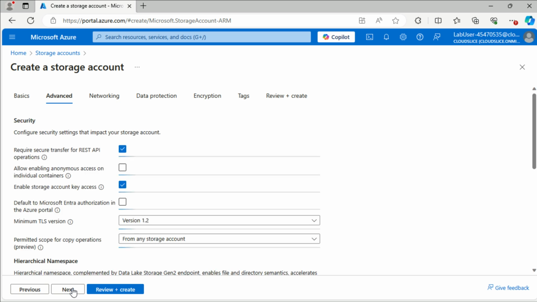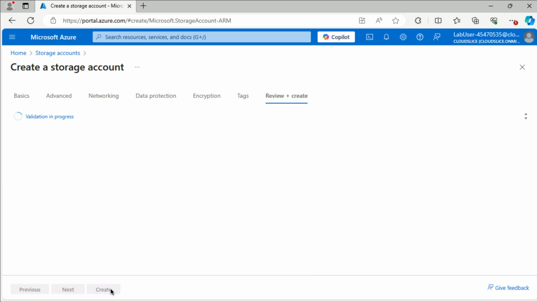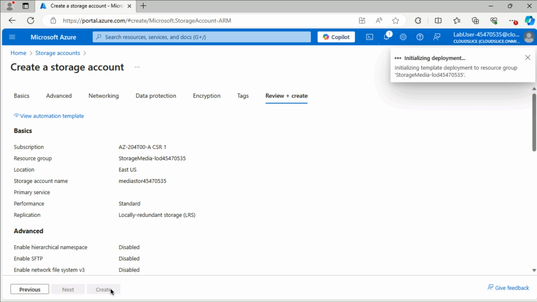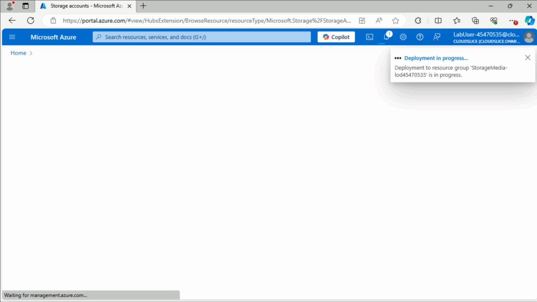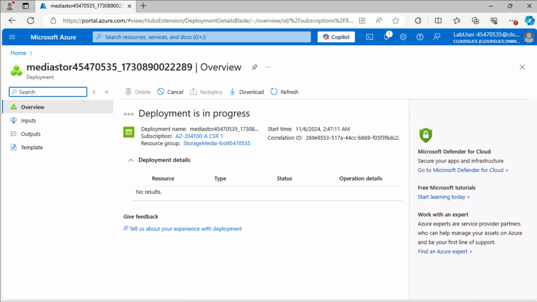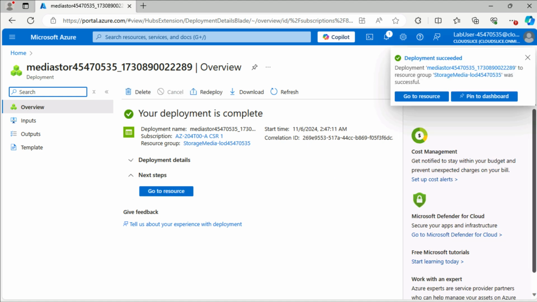Note that in this lab, we won't allow anonymous access, so turning that off over here. And then otherwise we should be okay. So we can go to review and create, and then create. So great, that has been created.